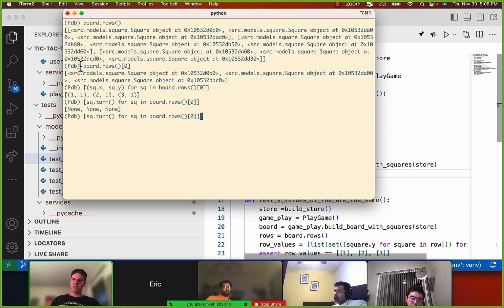And then you can see that it may be a little bit better because I do board.rows[0]. That just returns to me the first row. And notice what this is. Each element here is a square object. And then you can see that this works because in each square I have the x and y coordinate. So you can see this is the x and y, right?